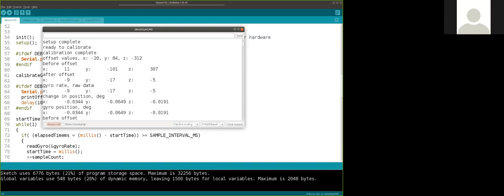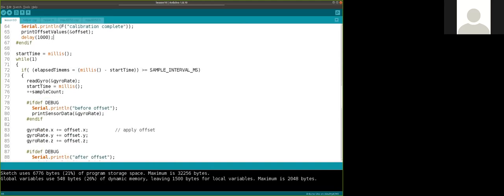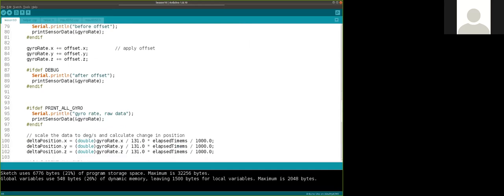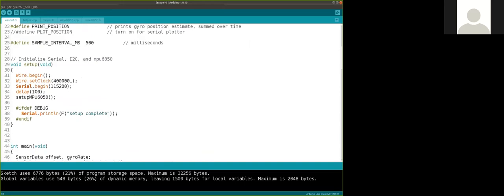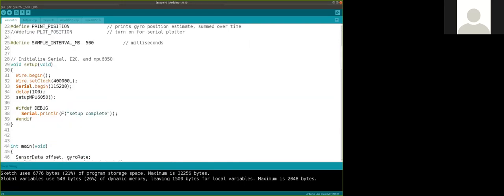And then it starts printing out information about the change of position, what the actual position is. Let's turn off some of the debug stuff that we don't need to see, what it is before the offset and after the offset. So we'll turn all that off, and then we'll just leave on print all gyro. Print all gyro is going to show us what the rate is. So let me just comment that out. So we're going to leave on print all gyro and print position.